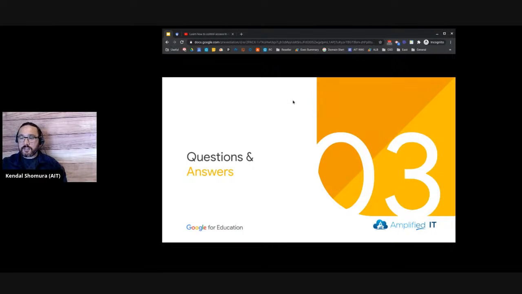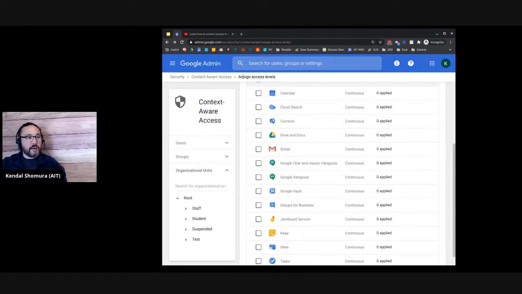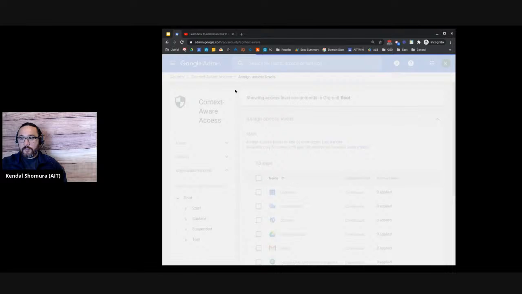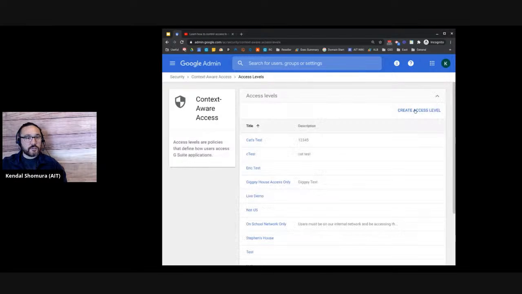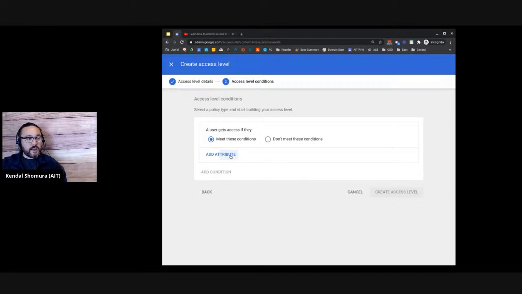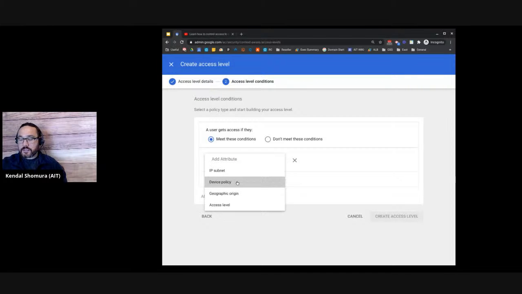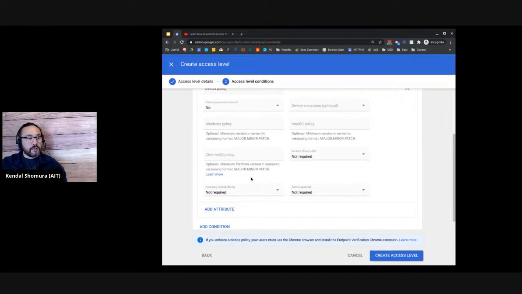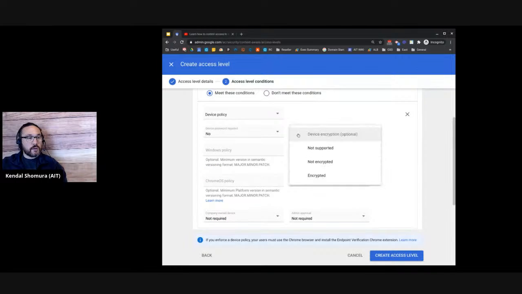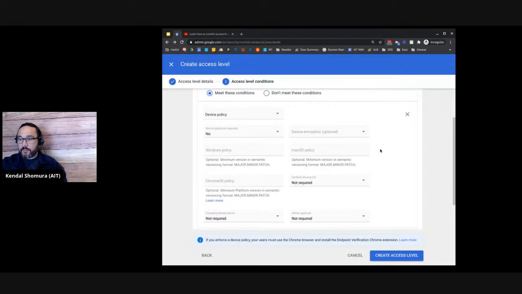Good question. When I try to set device attribute, it flashes up and then it bounces back to access level details. Any ideas on why this is happening? I am not too sure why that's happening. So you're at your device access levels, create access levels, test. You're saying add attribute device policy. That is odd that it's popping that back up. I do not know. If you're having that problem, if you want to email me at kendallschimmer@amplifiedit.com with some screenshots, I can probably help you out a little bit better.